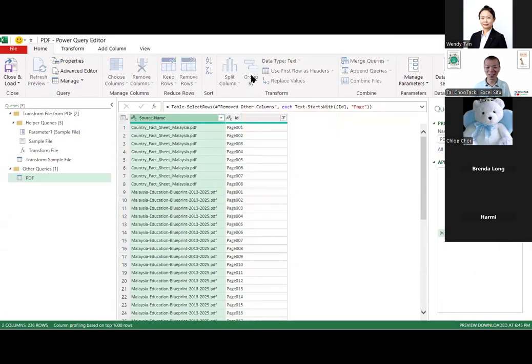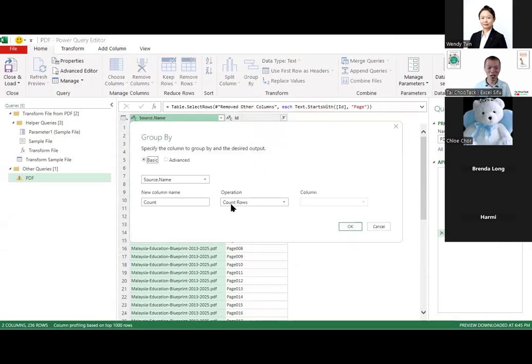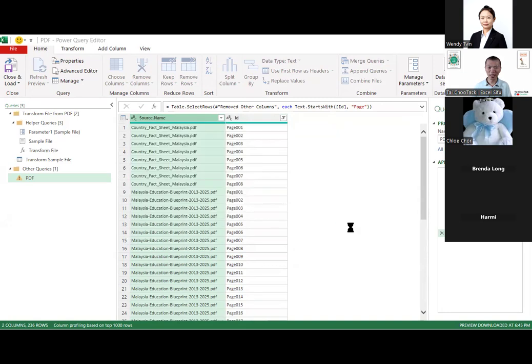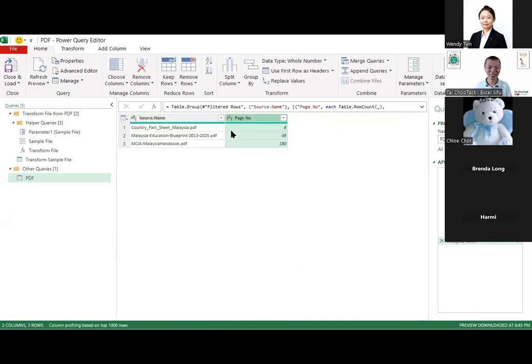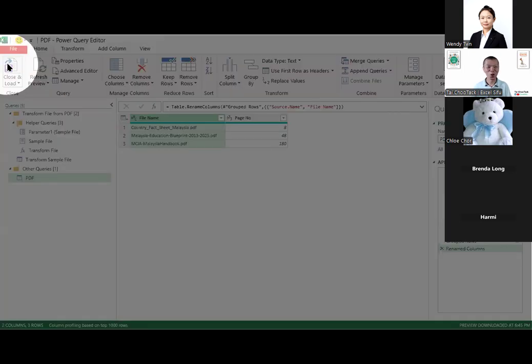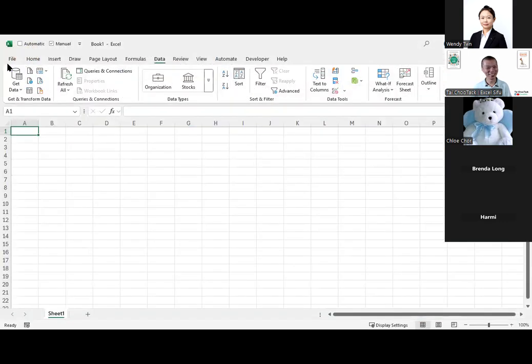Click on Group By and you ask for the count. Yes, it's count on the row number. Okay, perhaps I change the count to page number and click OK. Good. And change the source name to the file name. Enter. Done. To bring this whole thing back to Excel, I will just go to the Home tab, Close and Load.